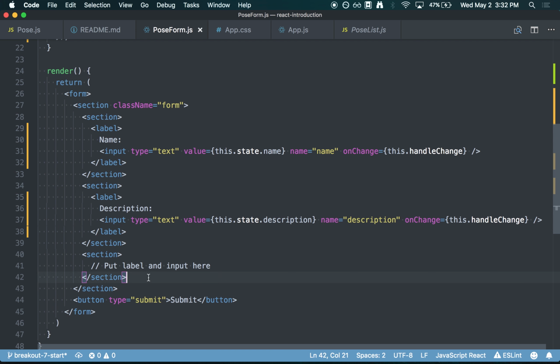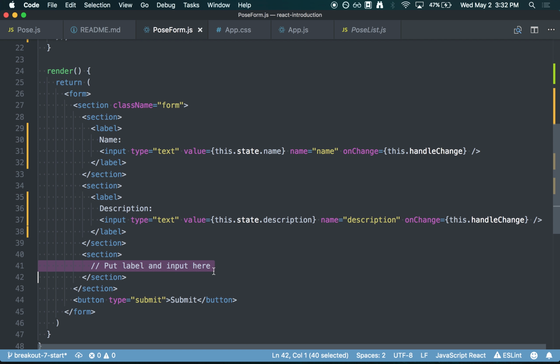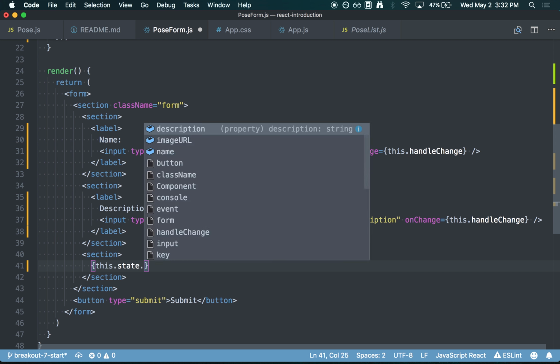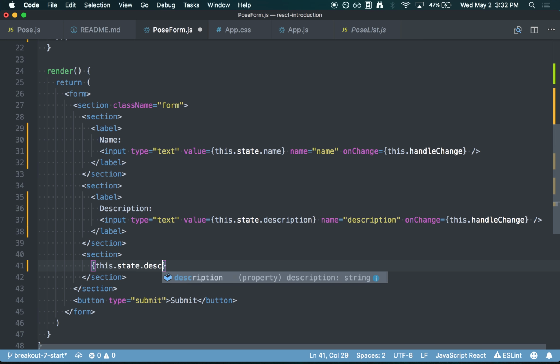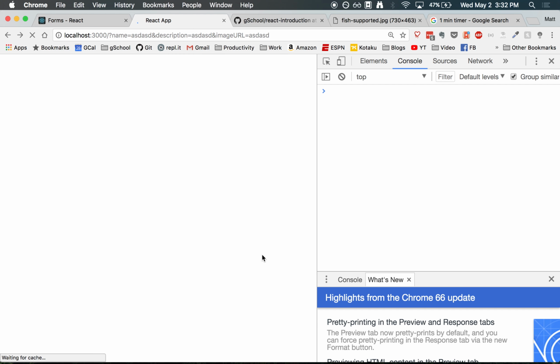And you can also do stuff like, instead of having this placeholder label here, if we wanted to, we could just bind this to state also. So this section could just be this.state.description, let's say. And we'll refresh.